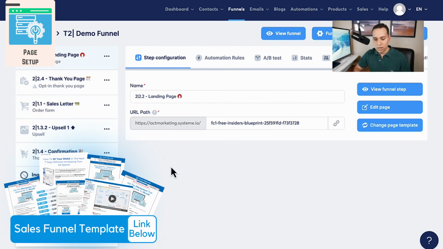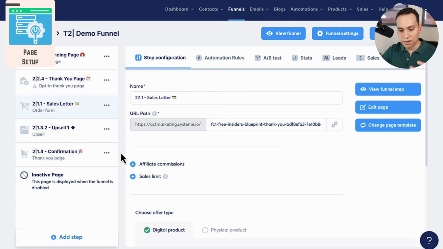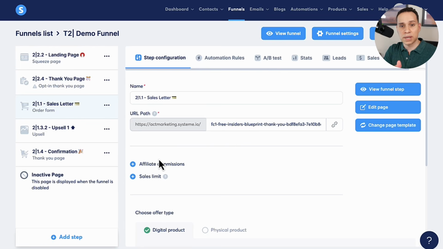Now, when you grab the free template linked up in the description, you'll see here that we actually have a sales page that's formatted as an order form. And this is because on the free plan, you actually have a page limit. So we did our best to make sure that we condense the funnel as much as possible. So if you are on the free plan, you can maximize its usage.